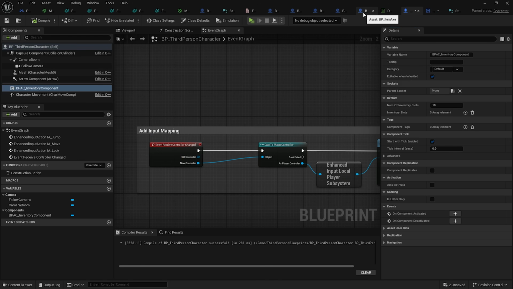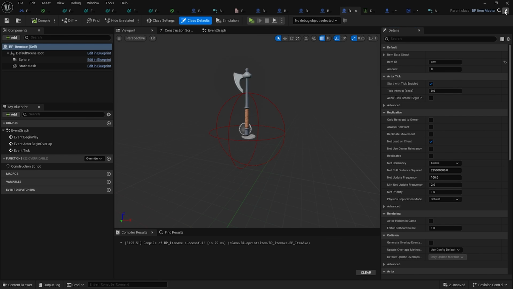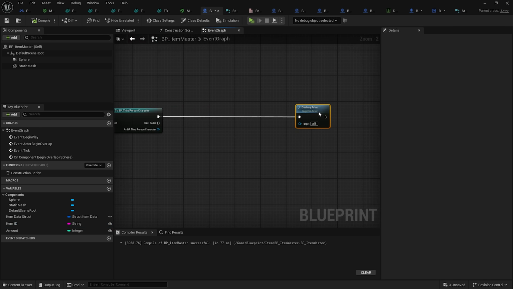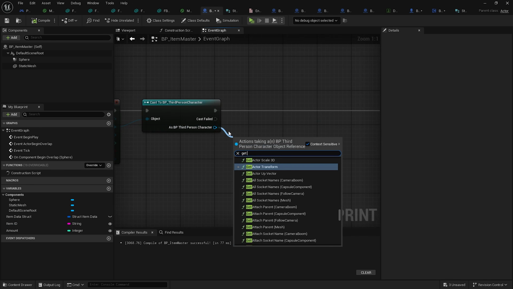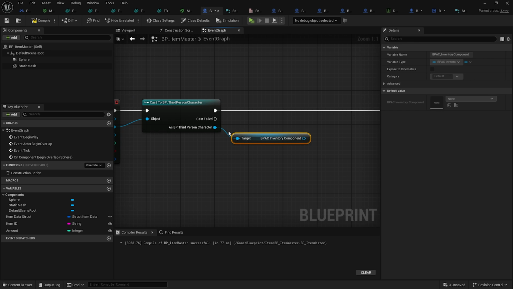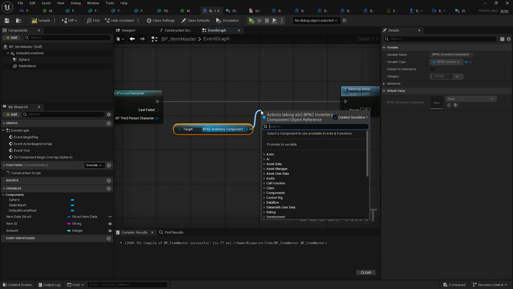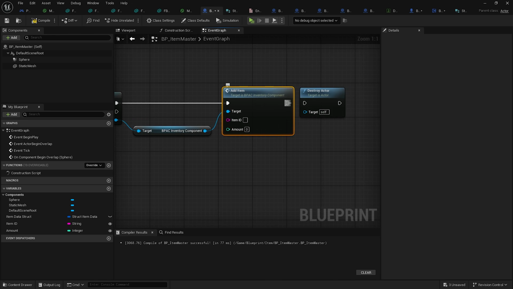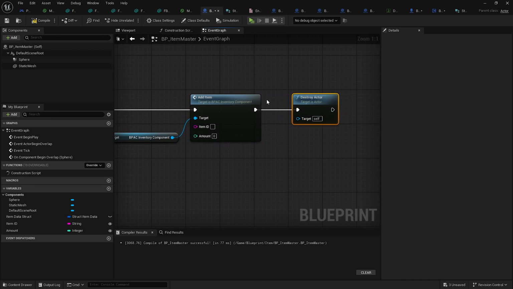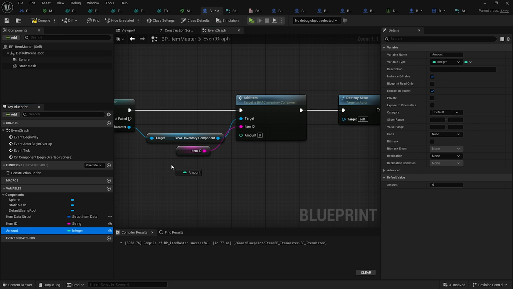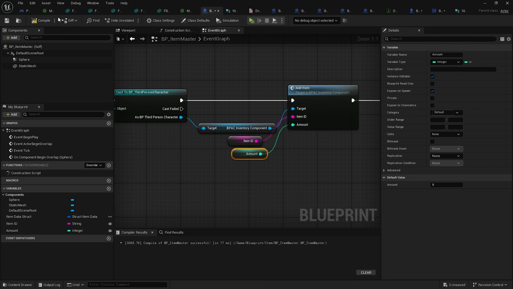Okay, we're going to go back into our item master here, and from the destroy actor here, I'll drag this away, and then from here you can get the inventory component. So get BPAC inventory component, and I'll add the item here. Okay, and I'll plug back into the destroy actor. For the item ID, I'll plug in item ID, and the amount is going to be the amount like that.